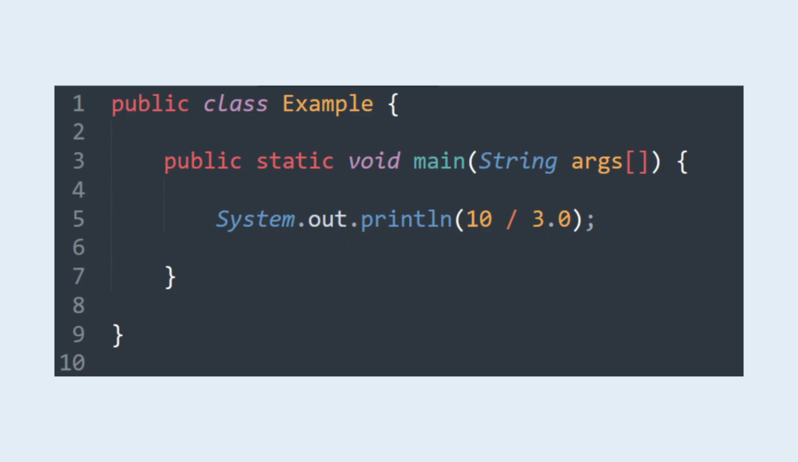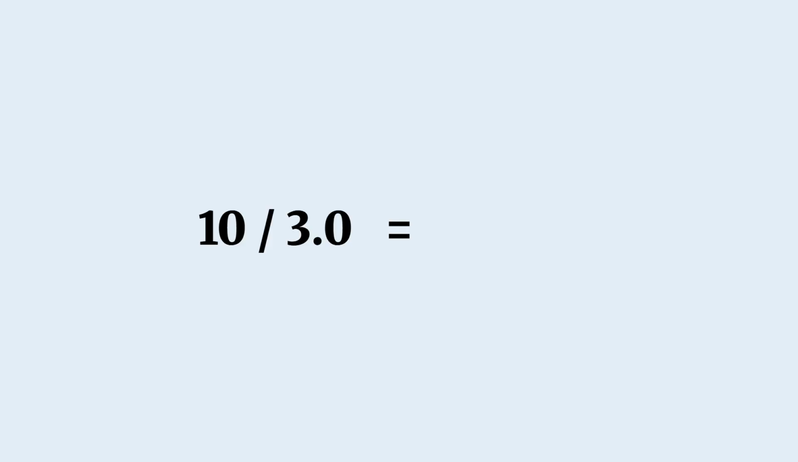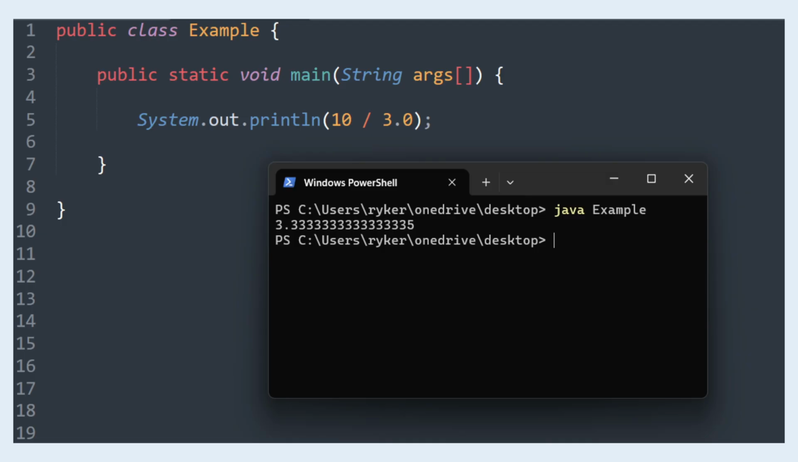If you remember from just a few seconds ago, because both 10 and 3 are integers, the expression must evaluate to an integer. Therefore, when the computer is evaluating the expression, it is essentially ignoring the non-integer part of the answer. In order to get the full quotient, we must make at least one of the numbers a double. This shows that we want the output to be a double and gives us the full quotient.